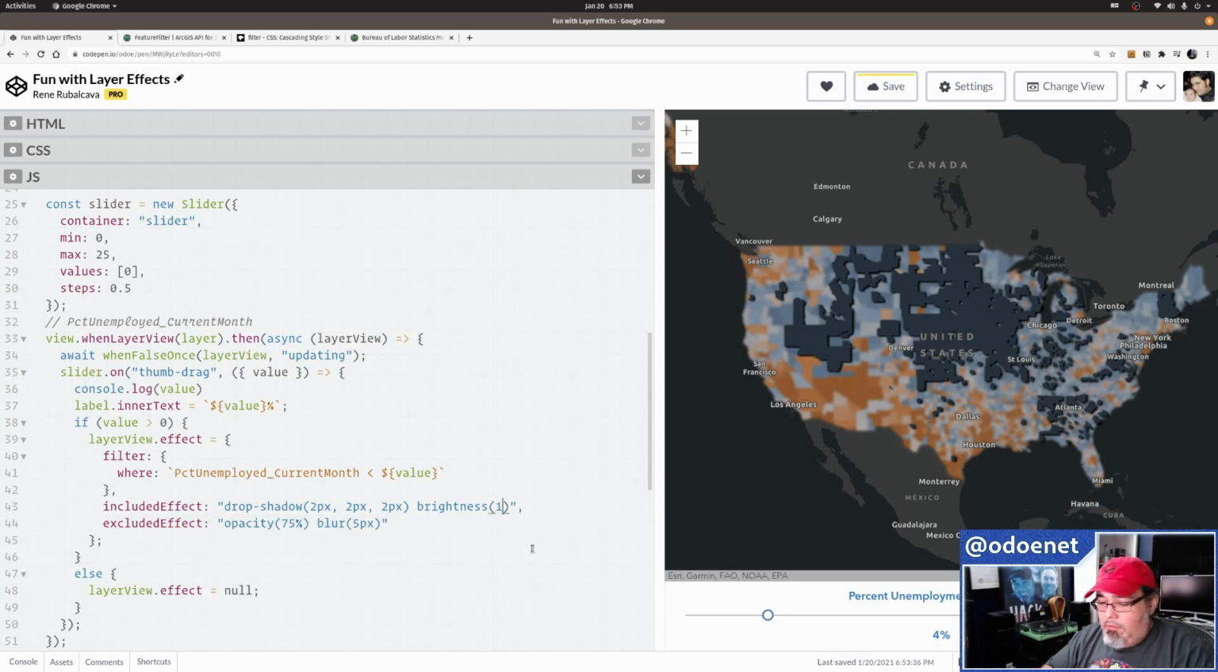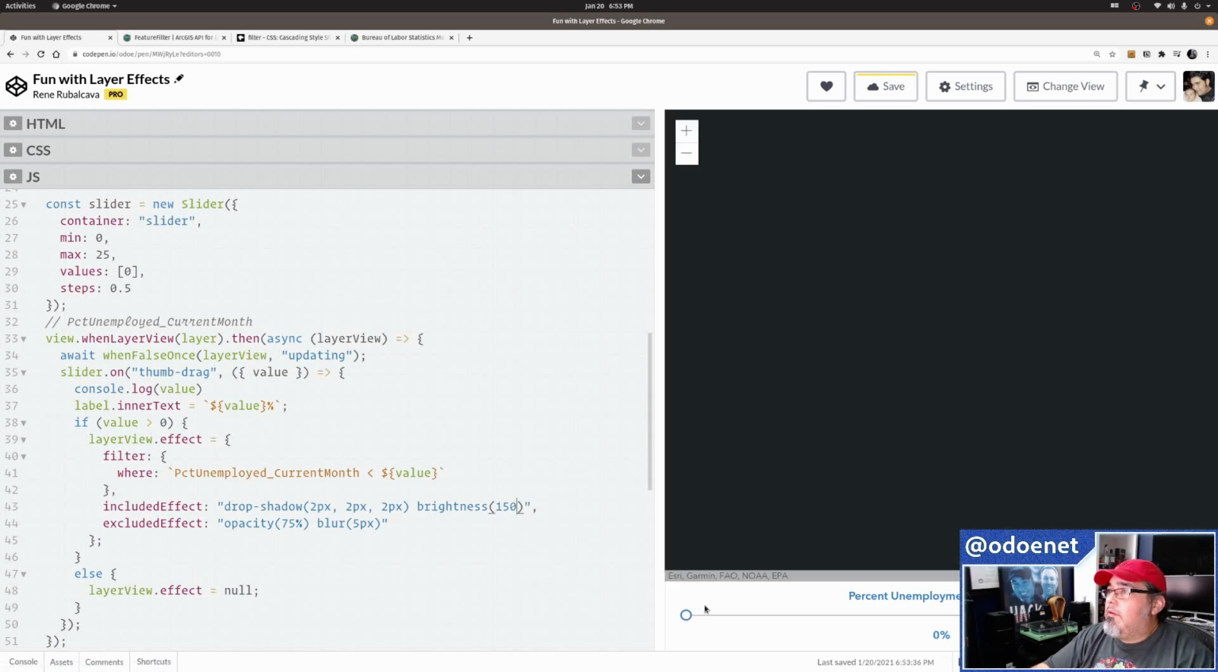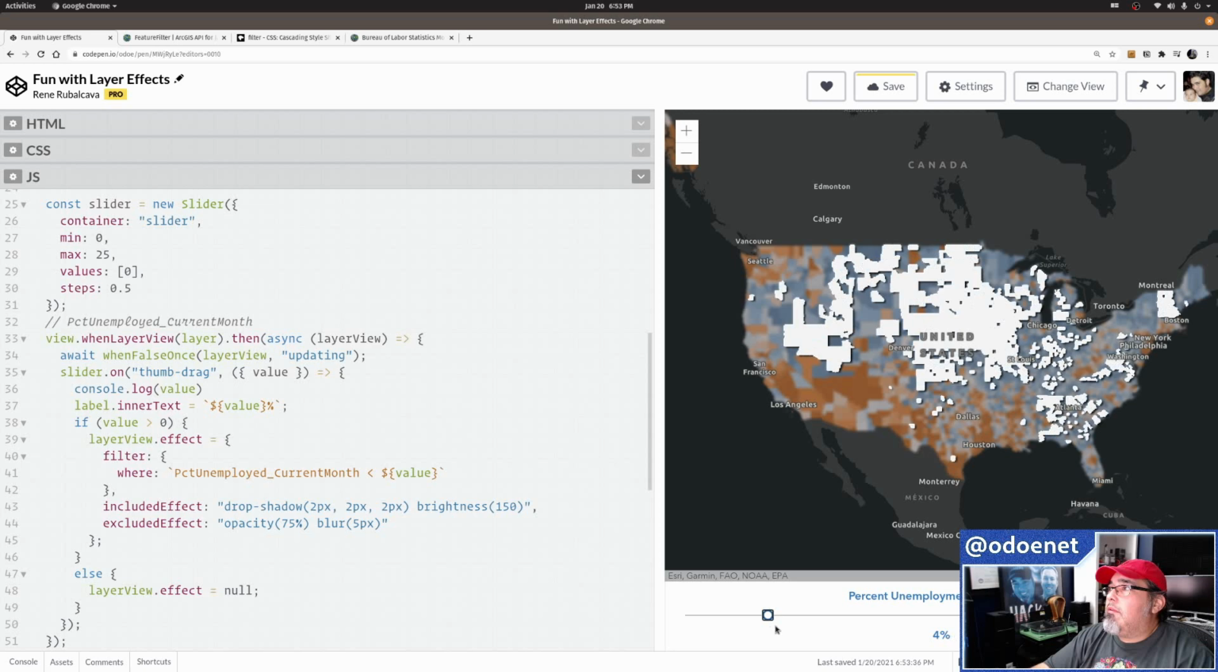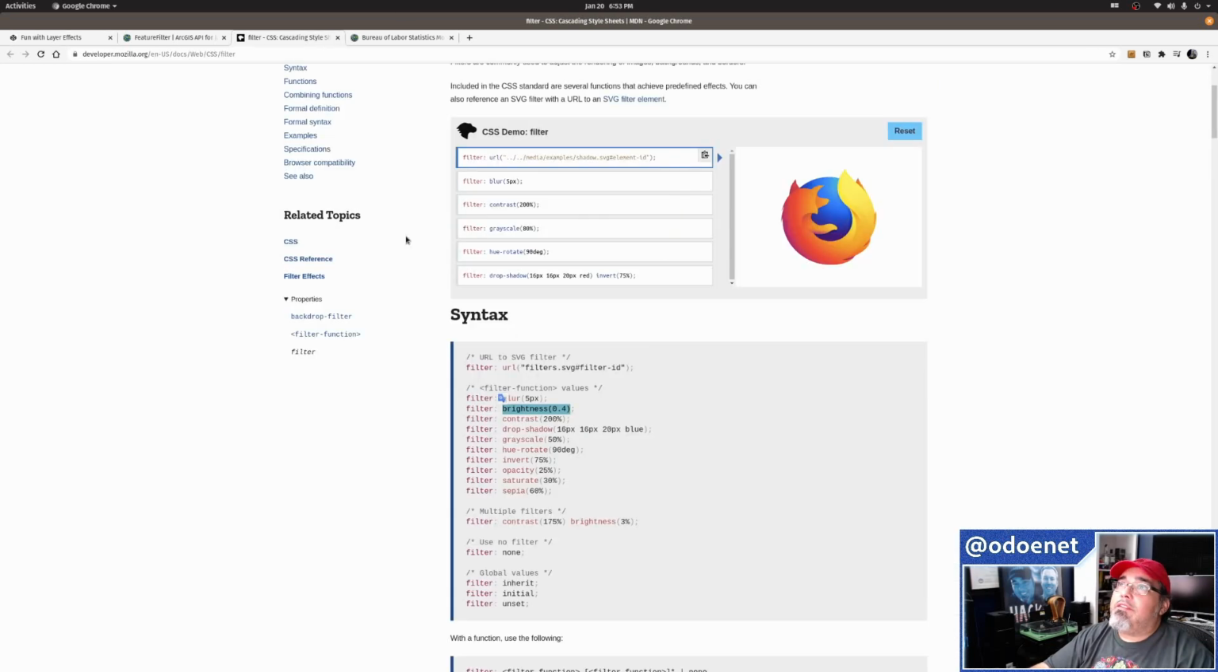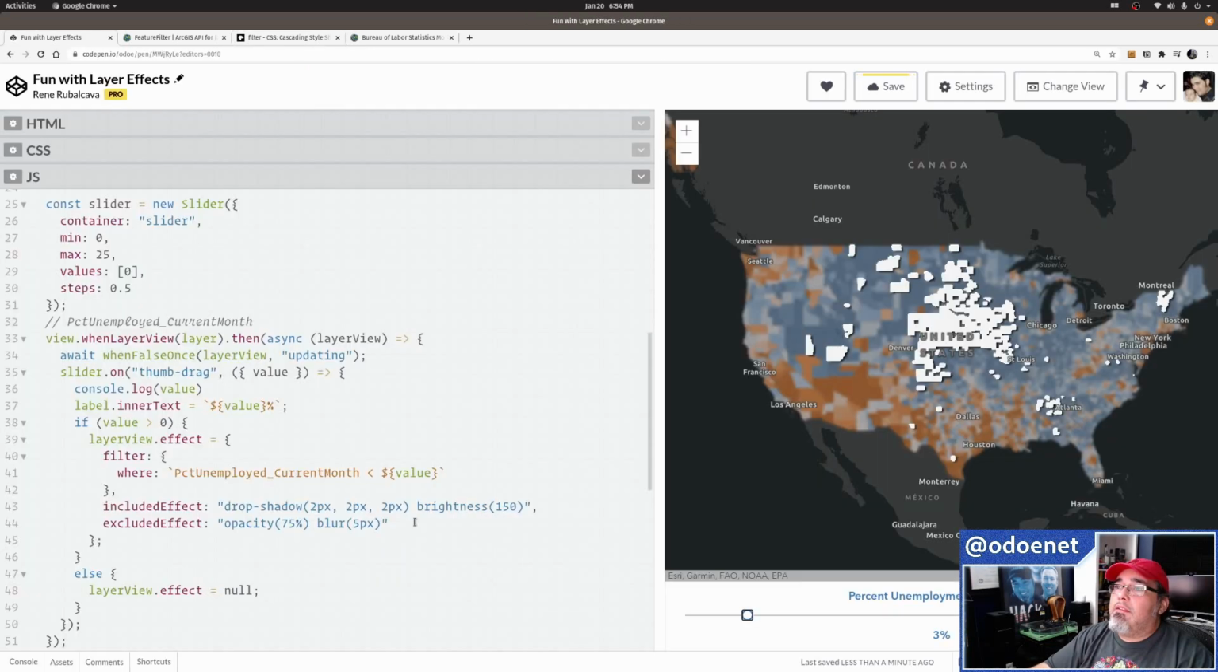I don't know. 150? Oh, it's like white. Okay, I'm not digging this brightness thing here. You rotate. I think it does to the Firefox logo here. So, and let's apply that. Not digging the brightness, man.